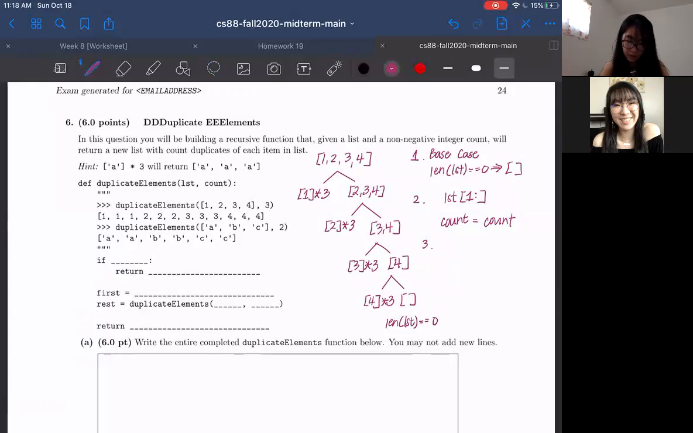It should be the same for every recursive call. Okay, so those are your two parameters or arguments that you'd be passing in for each recursive case of duplicate elements. So for the third part of a recursive function, now that you have broken down your problem into smaller subproblems, each smaller subproblem will give you a solution to that smaller subproblem.